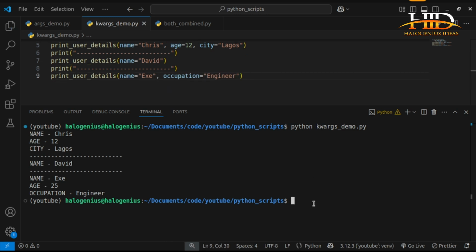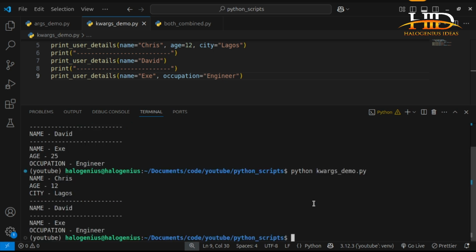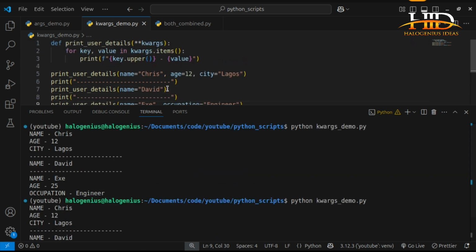So let me run this script once more. If I run it, you see what I'm having. Name is Chris, age is 12, city is Lagos, the name is David, then we have the name and occupation. So this allows this particular function to accept a variable number of keyword arguments. Basically, that is what we use the kwargs for.